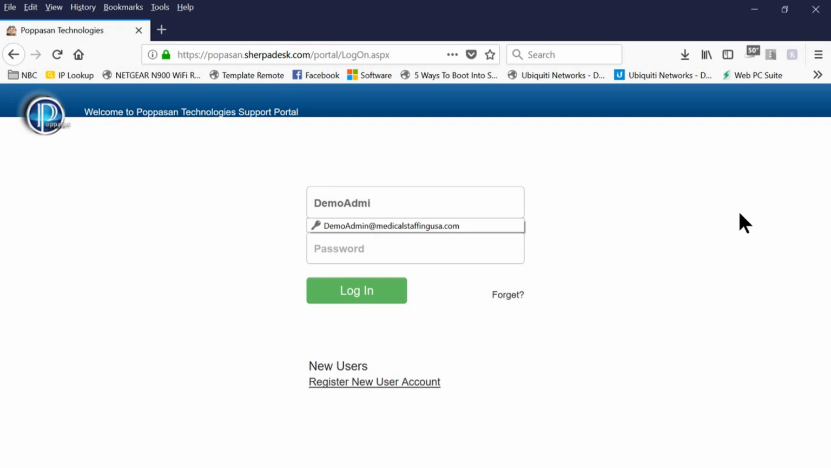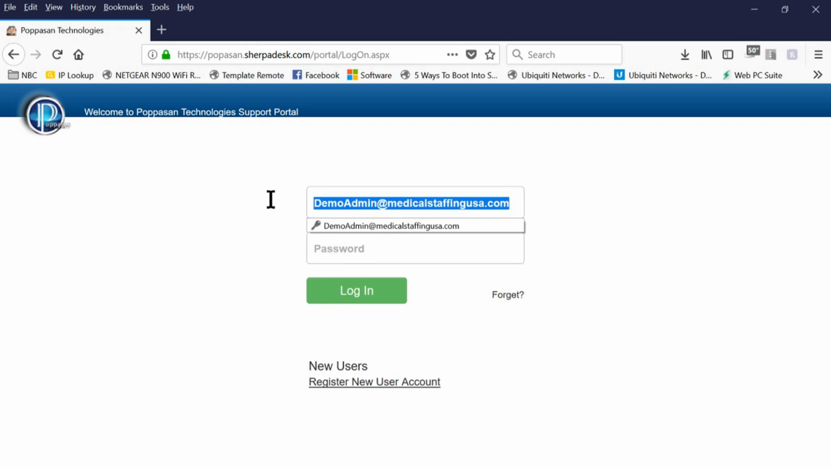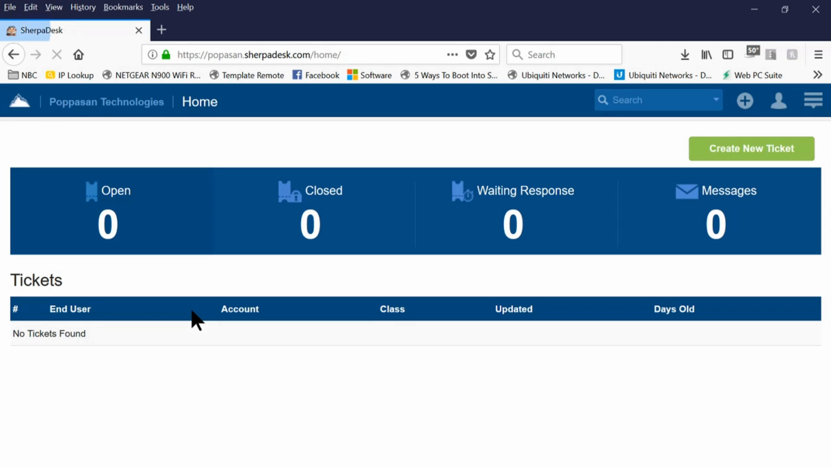For instance, I'm going to go in as demo admin at medicalusa.com. Alright, now I do have a password with that account too. So let me see what that is. Okay, I've already got it logged in there, so that way I don't have to repeat it or anything like that. So I'm going to log in now.